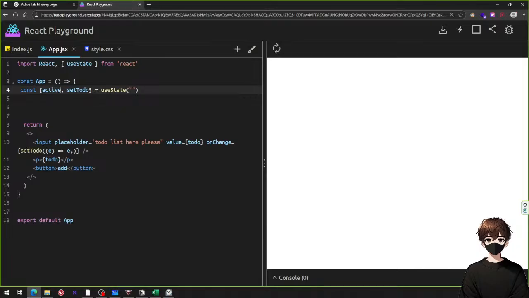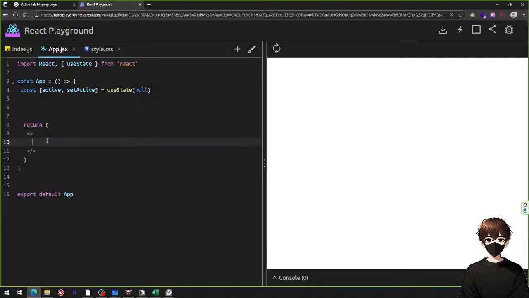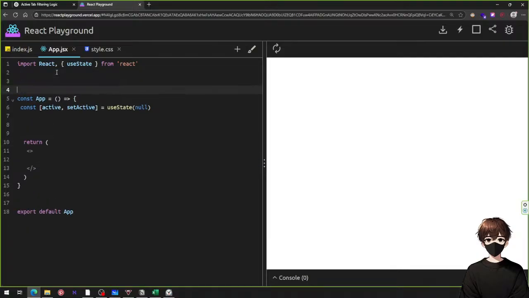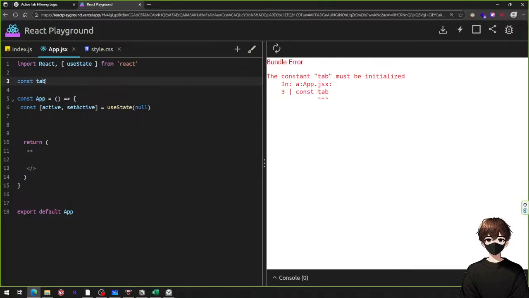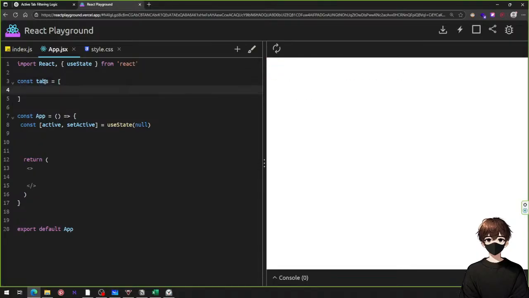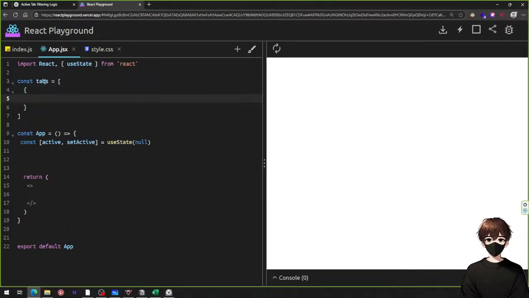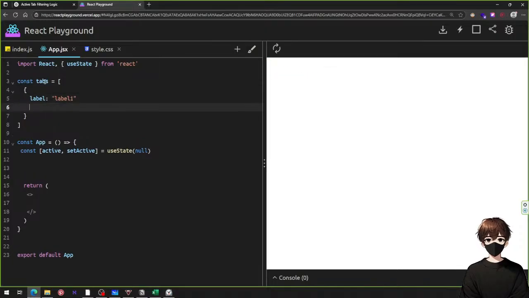Active, set active. Obviously, we want to set this to null. Makes sense. And here we're gonna say const tab is an array of objects which starts with label, which is label 1, and then answer.